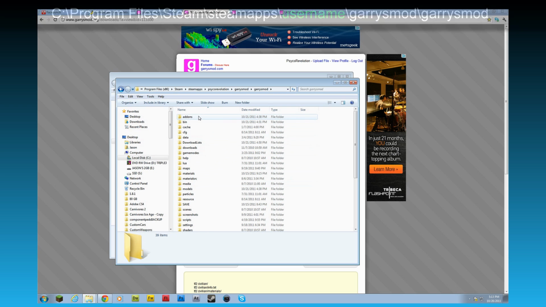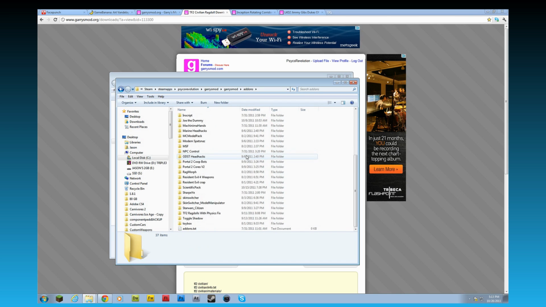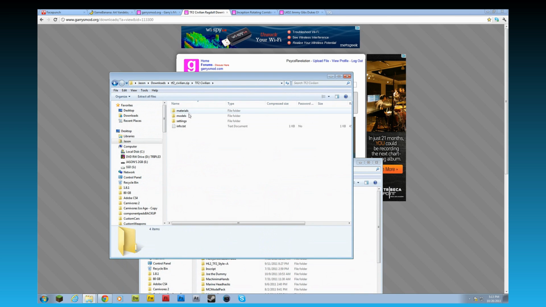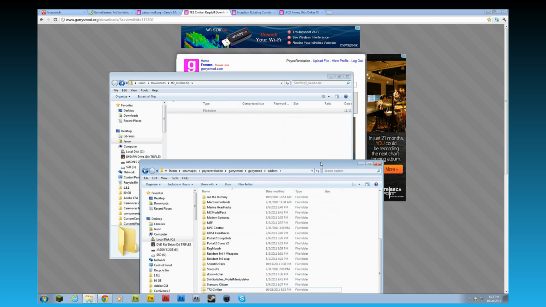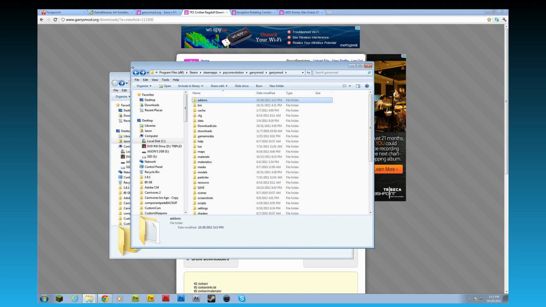And for an add-on, you go to the add-on folder. Pretty easy, huh? Yeah. Add-ons. I've already got a bunch in here. So we're just gonna drag and drop. Not this. You want the folder above it. So TF2 Civilian, I'm gonna drag and drop it in here. And there we go. It's right there. It's in my add-ons. So when I go into Garry's Mod, it'll be in there.